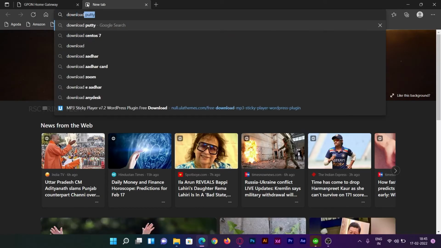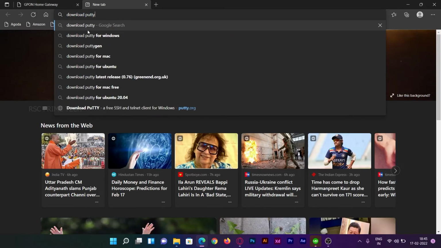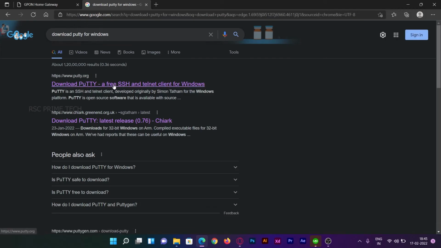Connecting to the server using Secure Shell Protocol, SSH. Next we need to download PuTTY and install it.